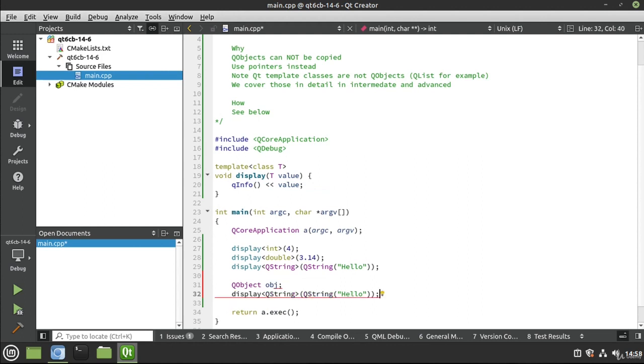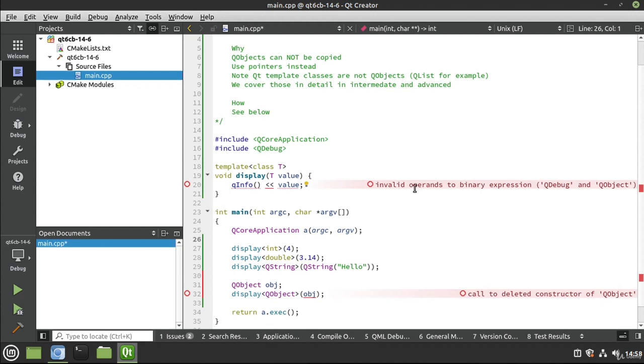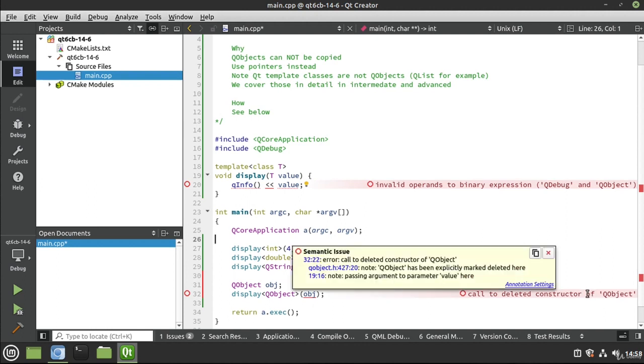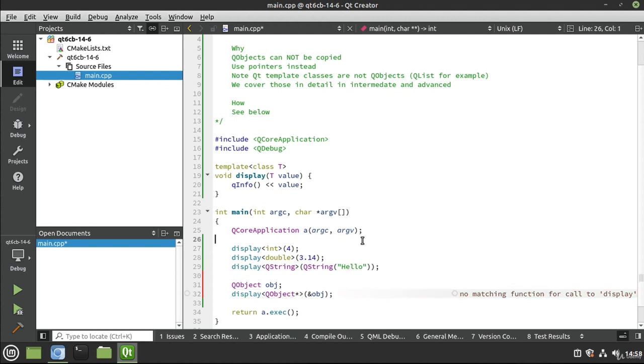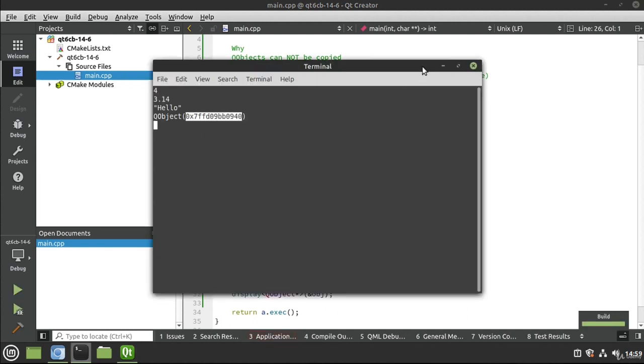Now, watch what happens if I do something like this. So we're just going to make a QObject, and then we're going to go ahead and try to display it. Notice what happens right off the bat here. Invalid operands to binary expression QDebug and QObject, call to deleted constructor. Yes, this is what we've talked about before. We cannot copy that object. So what we have to do instead is either pass a pointer or pass an address to it. And now notice how we have to tell it, hey, we're going to go ahead and use a pointer. Now, suddenly it works. There you go. QObject at that address.